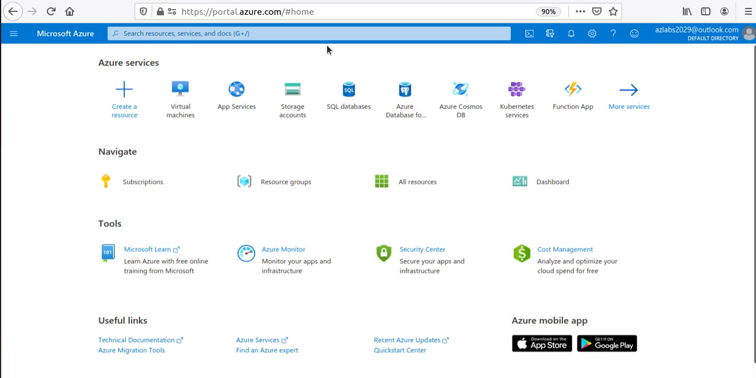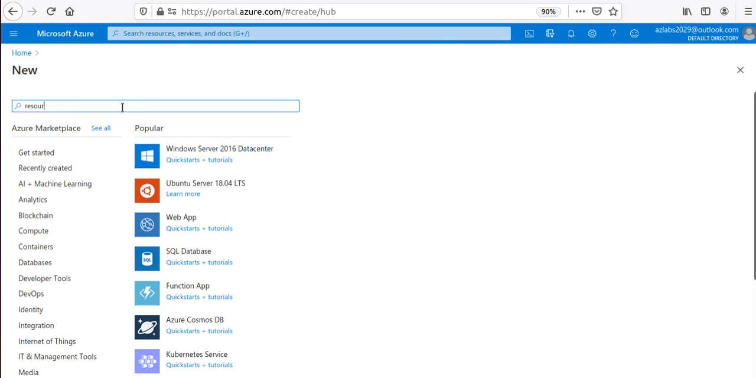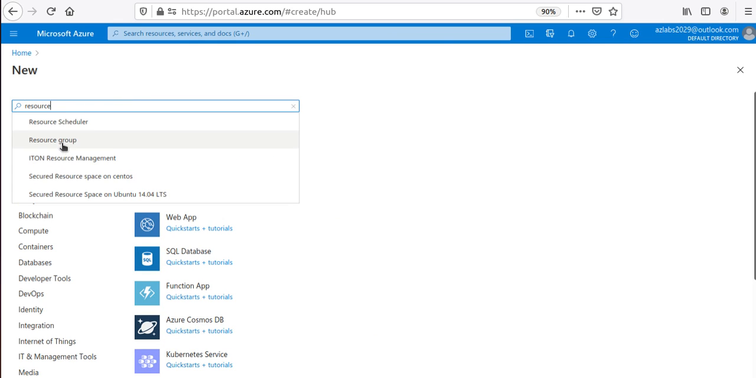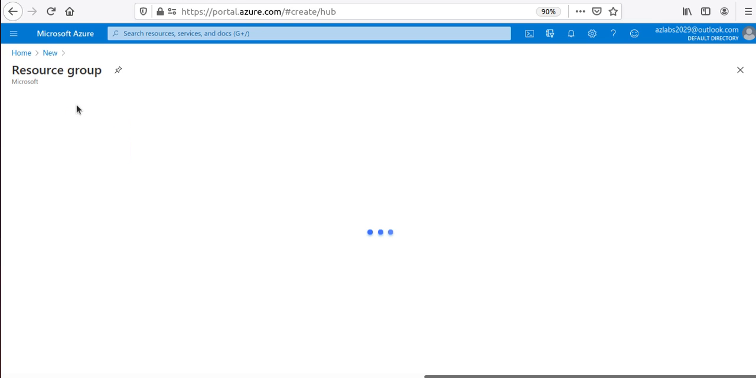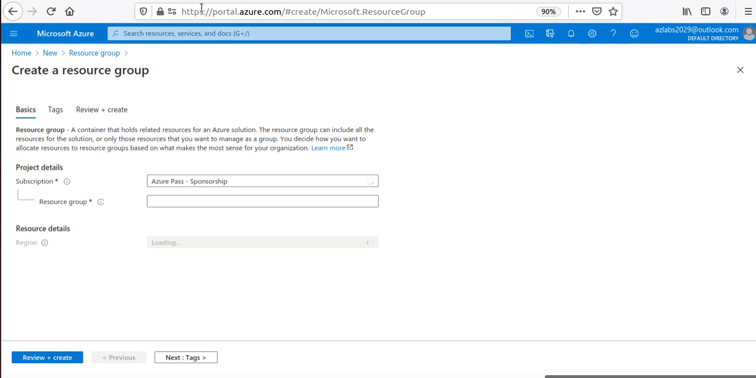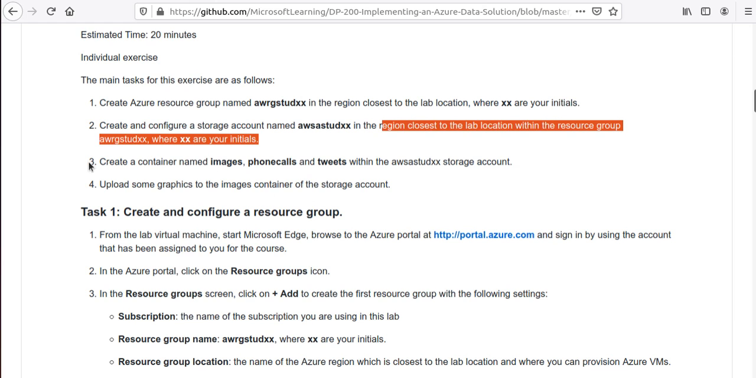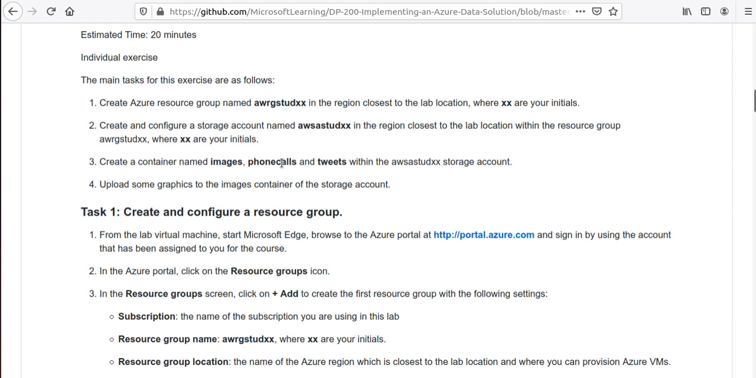Okay, I'm already logged into my Azure account, so I'll just create a resource. I'm going to copy that, and this is just asking us to create a resource group. So I'll search for resource group and create one. Then create a storage account in the region closest to the lab location, in that resource group. Create a container called images within that storage account to store some graphics. That's pretty simple.